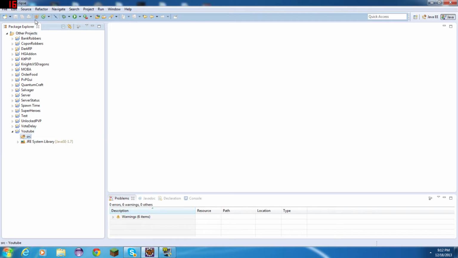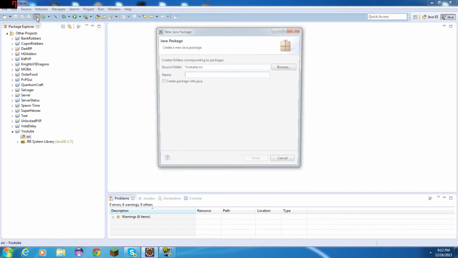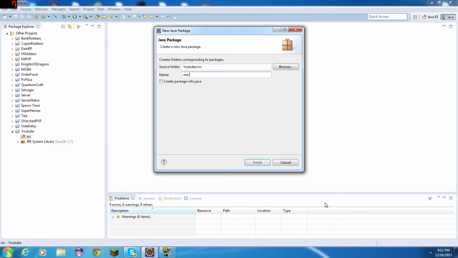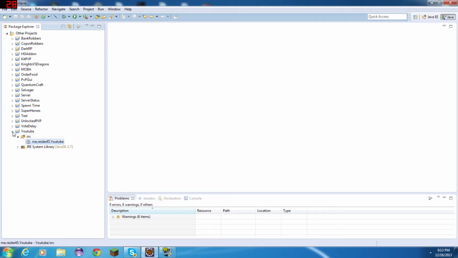Click on source, and then there's a little package called new Java package. You want to click that, and you want to type me dot your name, and then the folder name. This really doesn't have to be exactly like this, but this is how I like to organize it. So once you have that down, you want to click finish.